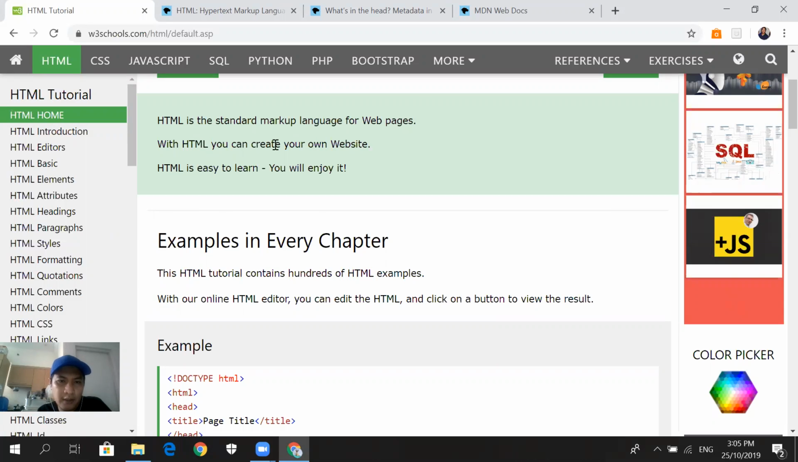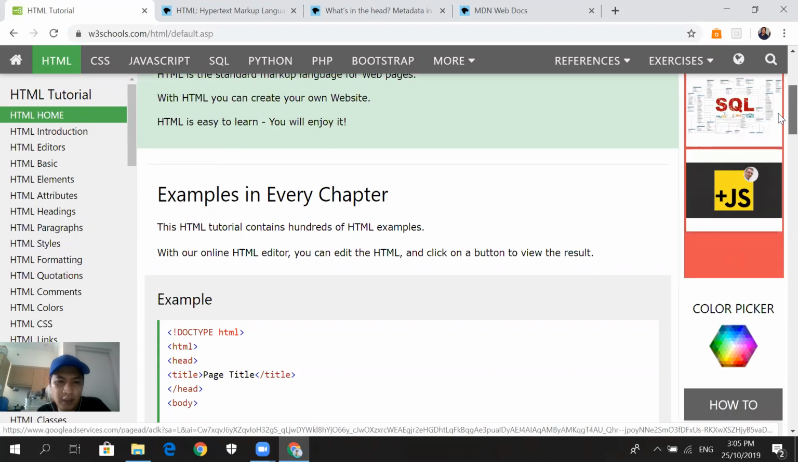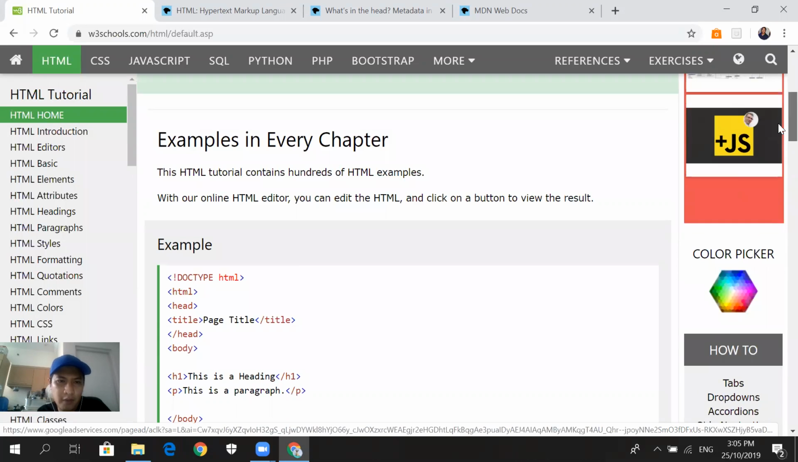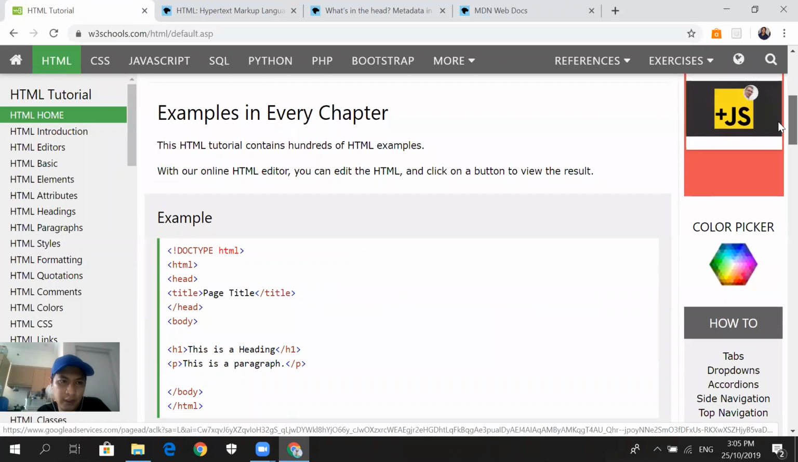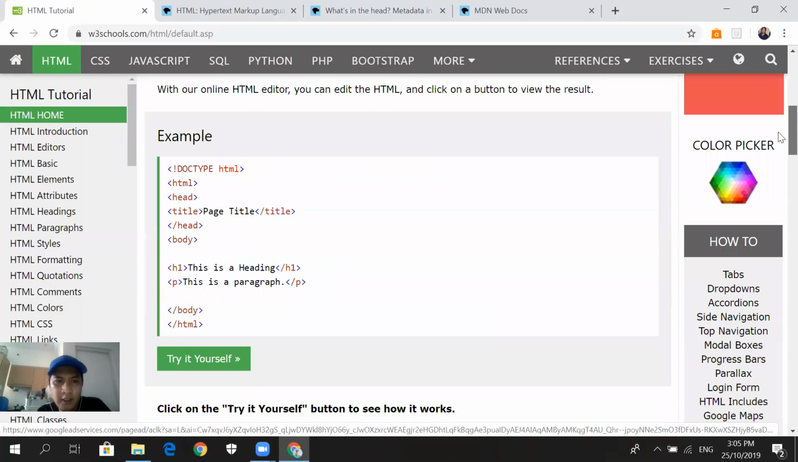Yes, you can really create a website using HTML. It's very easy to use and learn, and I hope you enjoy learning HTML. Okay, here are some examples. On this W3 School site, you will see a lot of examples in every lesson. Every example you can try for yourself.